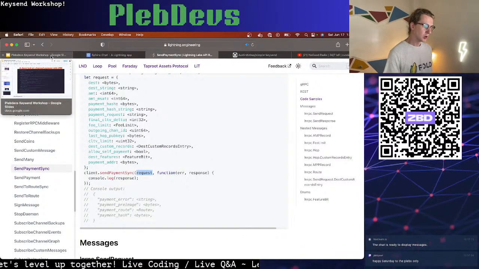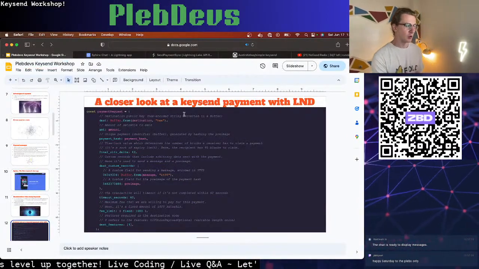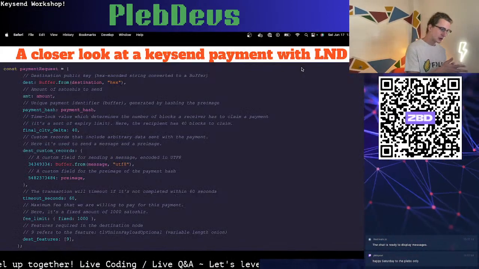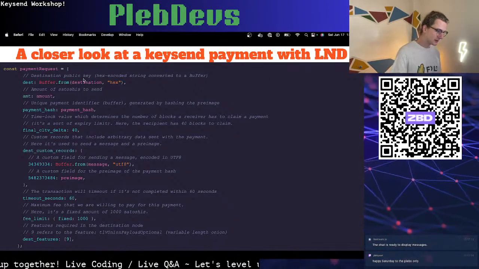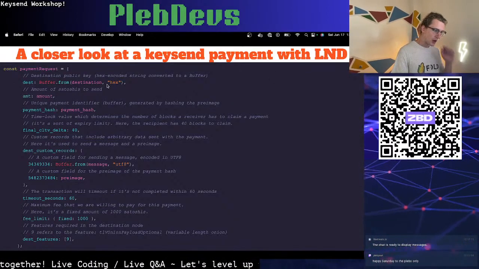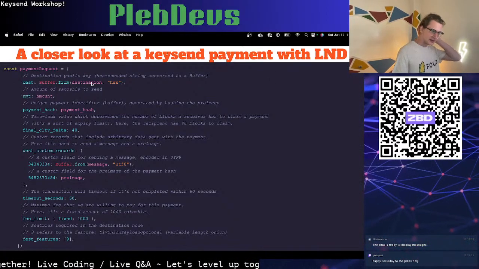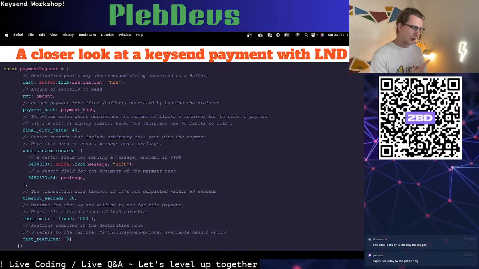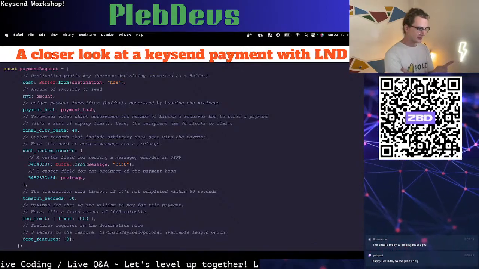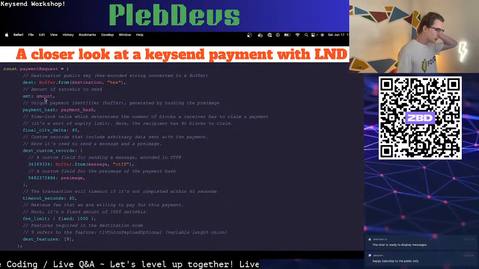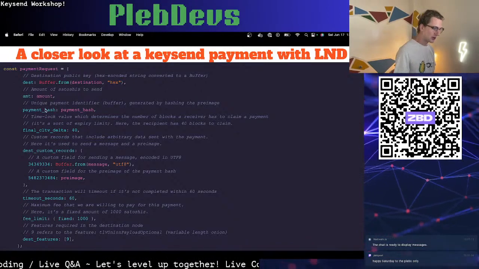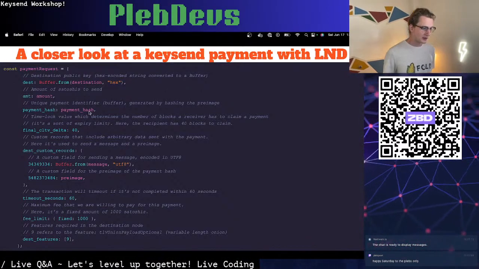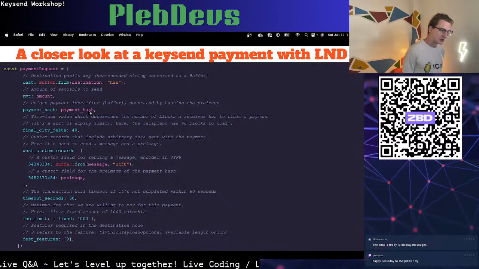Okay, so the Keysend is defined in the payment request. That's kind of what we're learning so far. So let's dive into these details. Let's see if I remember all of these. That's why I wrote these comments. So the destination right here, this is the public key we're paying to. It's encoded as hex. We've got an amount field here for how much we're pushing, and then a payment hash, a unique payment identifier generated by hashing the pre-image.